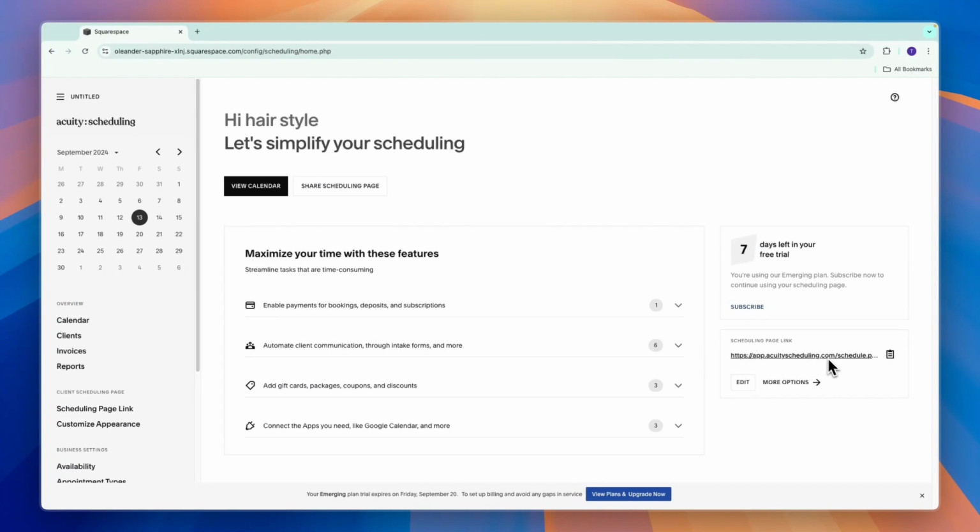So over at the right you have your scheduling page link, but you can also enable payments for bookings, deposits and subscriptions. You can automate client communication through intake forms and more. You can add gift cards, packages, coupons and discounts, and you can connect to the apps that you need, for example Google Calendar. So I recommend going through this and just seeing what you need to do.